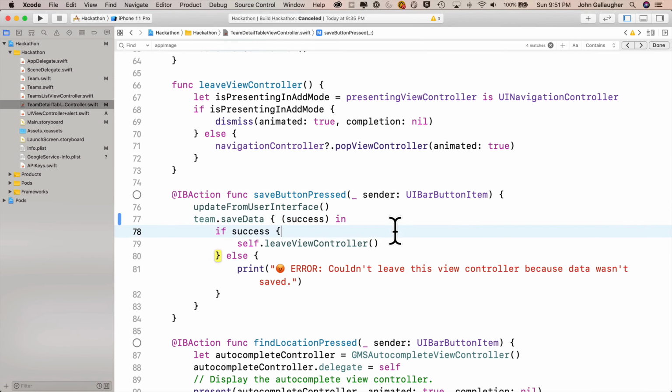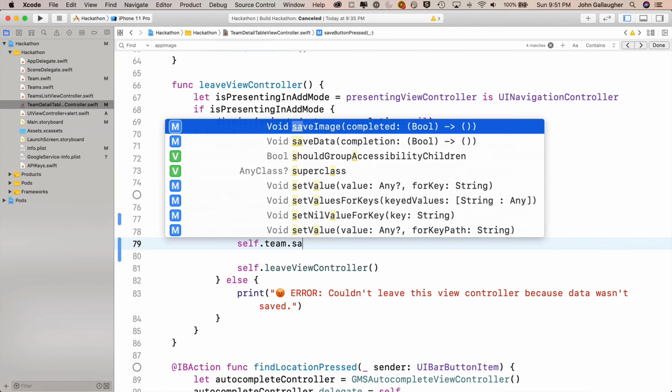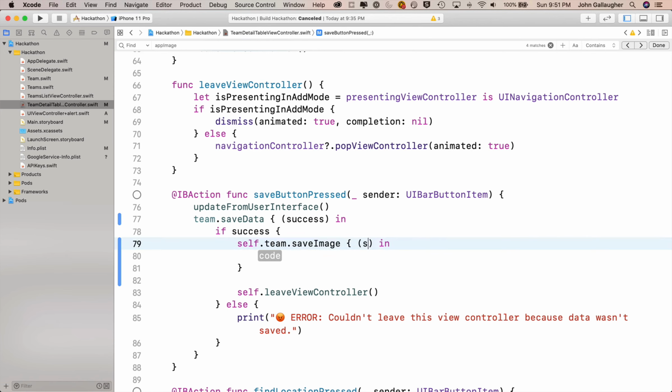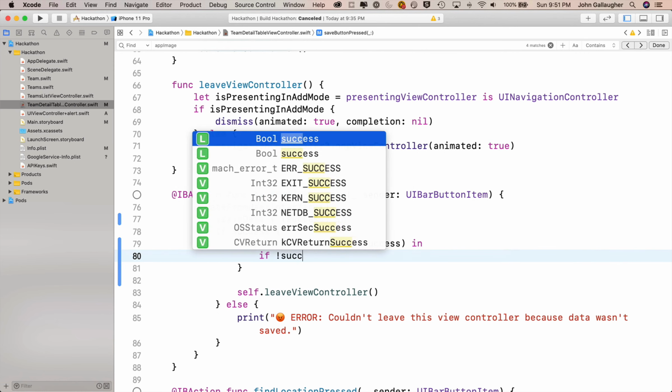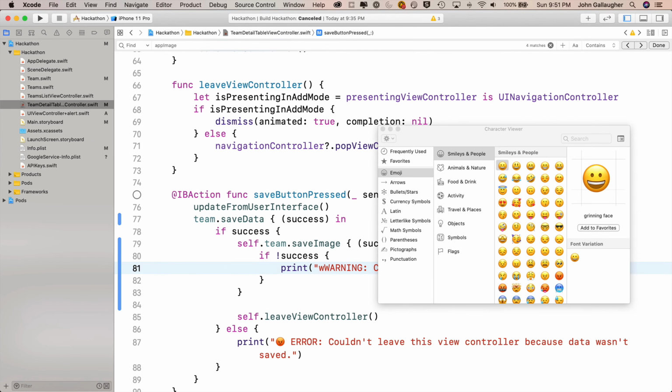So right inside of the if success block here, we'll say self.team.saveImage and double click on the completion handler. The bool it passes in, we'll call that success. And down below, we'll say if !success, meaning if we're not successful. So that's exclamation point success, no space in between them. Open and close curlies. Then we'll print "⚠️ Warning: could not save image" with a warning emoji.